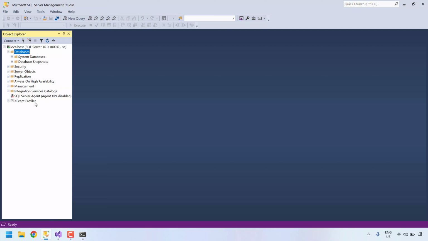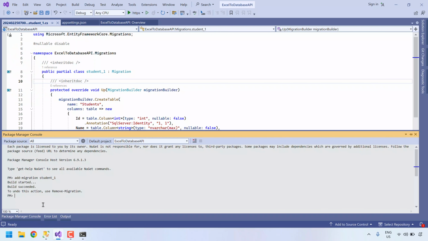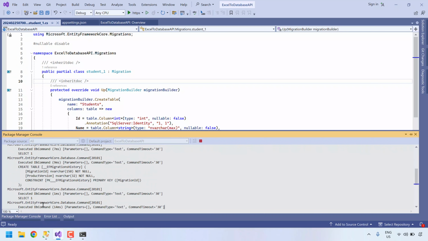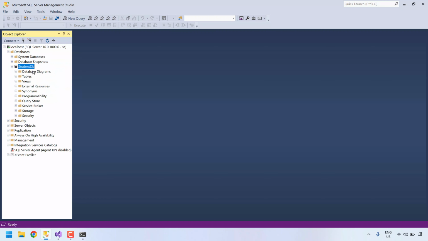Refresh the database section. Okay, no database created yet. Run update database command to apply the migration changes to the database. Let's check one more time. And our database is created.